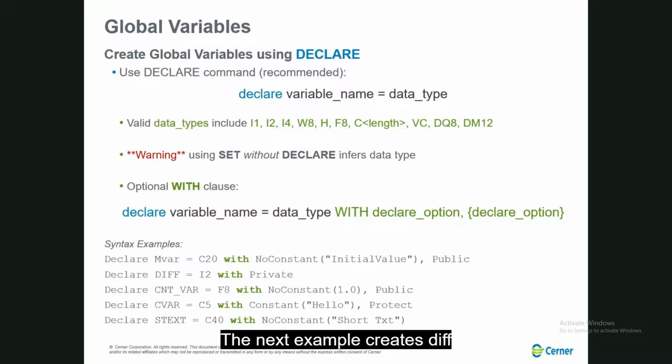The next example creates diff, declared as an I2 with a scope of private. The next example creates count_var as an F8. No constant is used, again, to place the initial value of 1.0 in this variable, which can be changed later in the program. The public scoping option is also used.